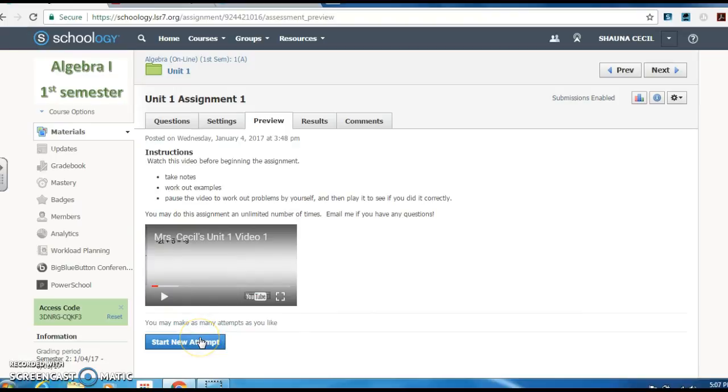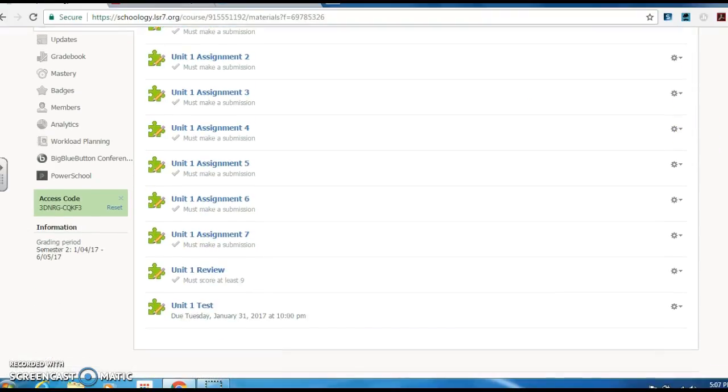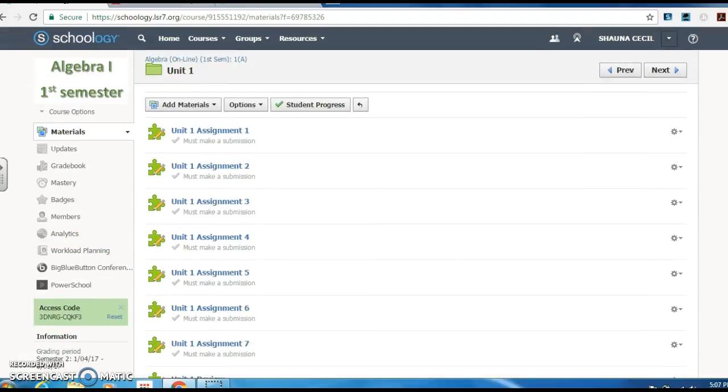And then you can hit Start New Attempt to actually do the assignment. And that's what all the assignments will look like. So you go through all of those. There's the review, there's the test. Once you do that, you're done with Unit 1.